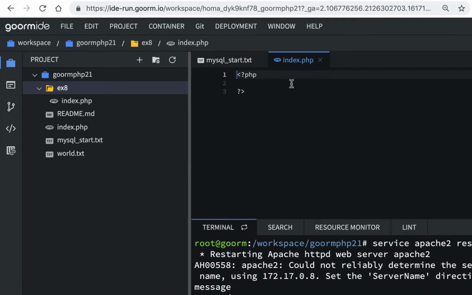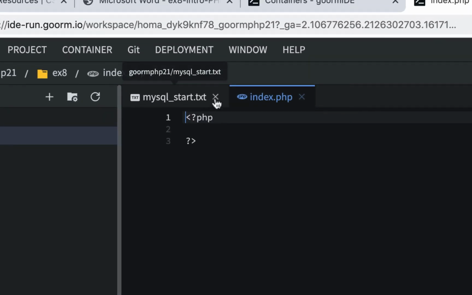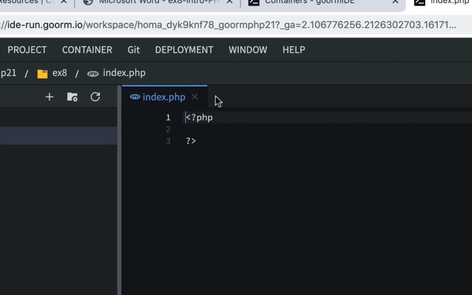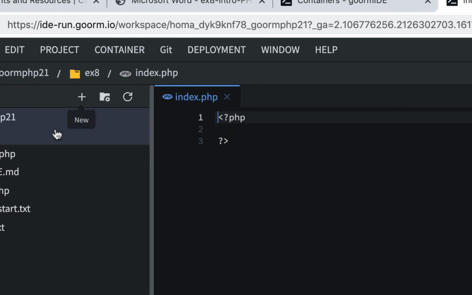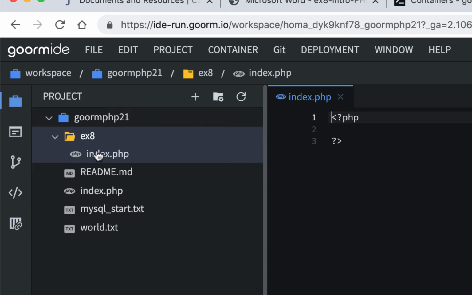And there it is. Now it opens it up by default and there's nothing there right now. And we're going to put some stuff in here. Now this one, the MySQL start.txt, I could close this, so I don't need it. I didn't have to save and do anything to it. So now you can see this is indented. Now the only thing that's inside of that ex8 folder is this index.php, a different one from this one.